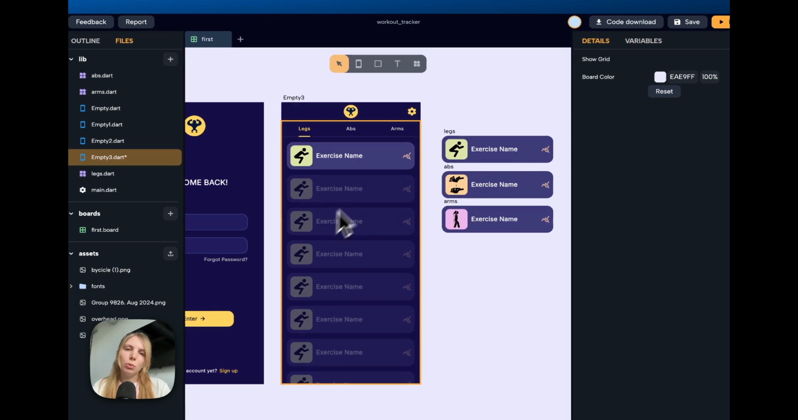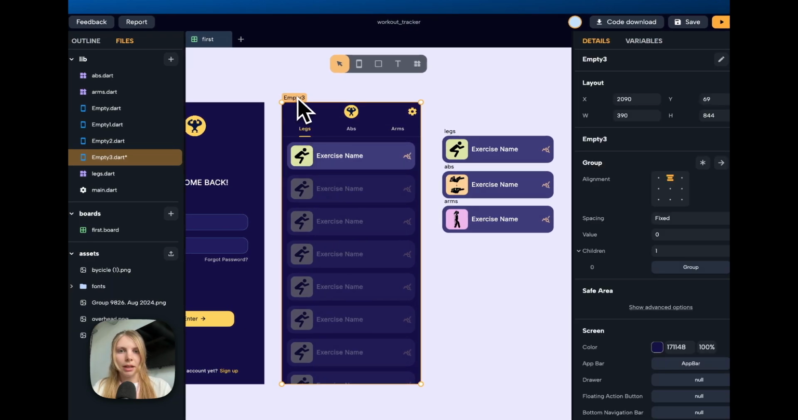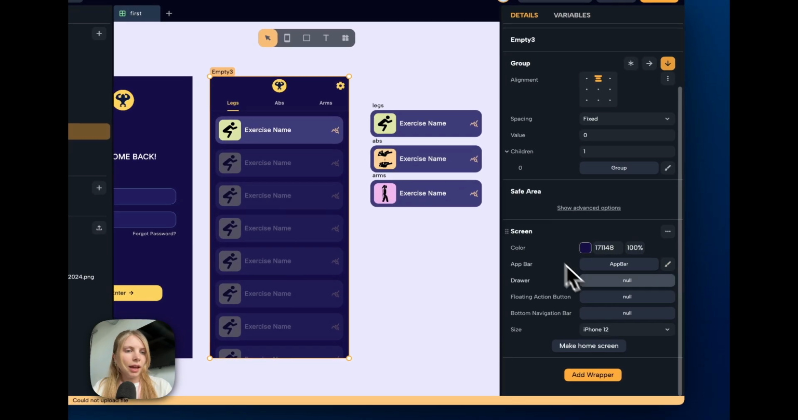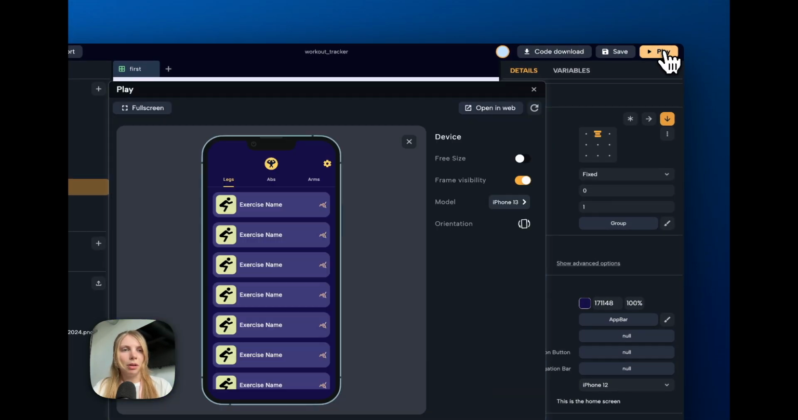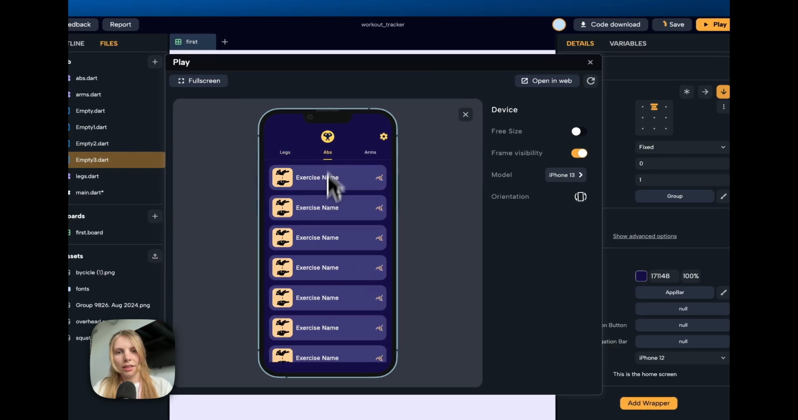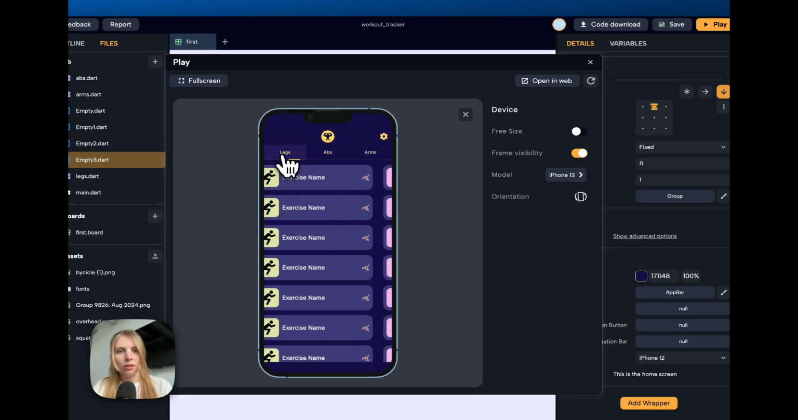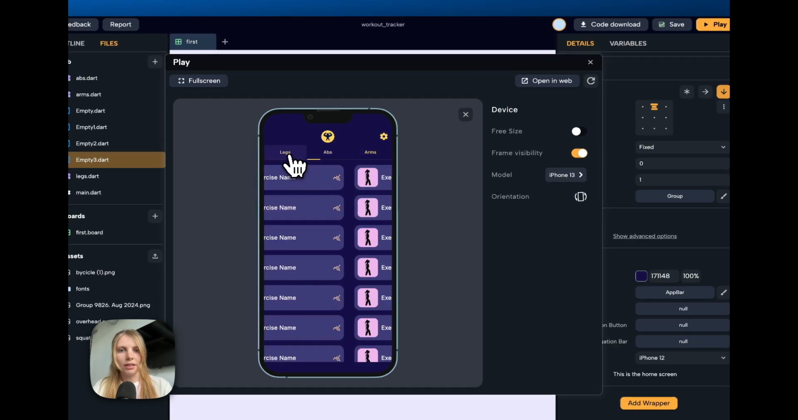Now from here we cannot see the other two list views because we have the first one selected, but if I select the screen and make it home screen for a moment, I can go to the play mode, and from here I can test and I can see the list of exercises, and each tab has the different cards that we created.